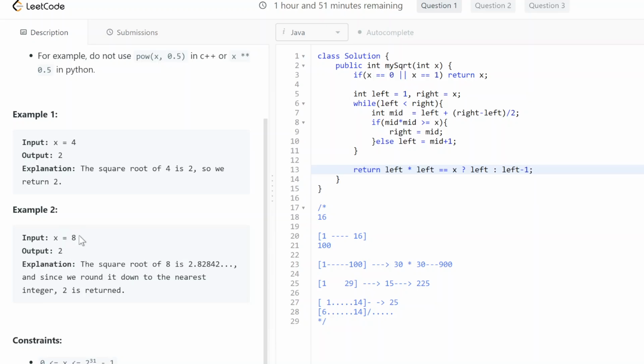So for x equals to 8, if we choose 2 as my answer, the 2 into 2 is 4, and 4 is fine, right? According to this logic, we will go in the right side. So from 3 to 8, we try to find out the answer. And in that case, we're going to return 3. But 3 is not going to be our answer. Our answer is going to be something less than or equal to 3.